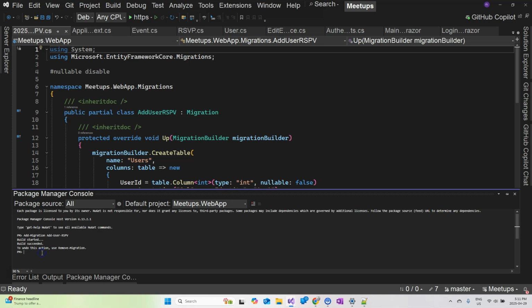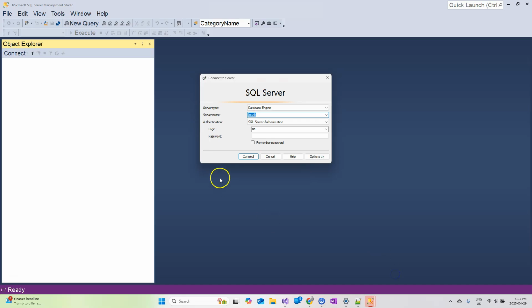All right. So the migration is added. I'm going to say Update-Database. I don't have to specify this migration, but if I want to be specific, I can specify the migration name. And then I hit enter. Okay, so this is loaded up to.